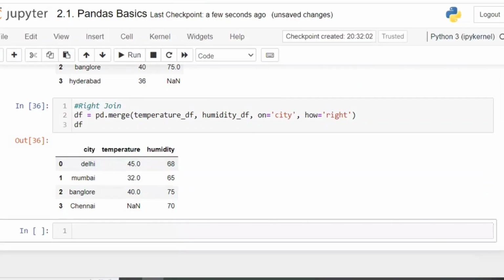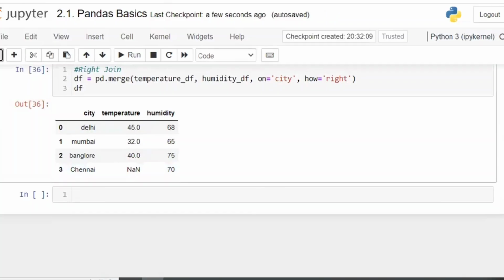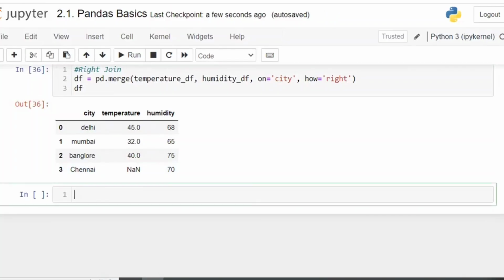Now, the most important part comes into the picture. Of course, everything is important. I already told you, I'm not discussing any unimportant things in the class. Everything is important. Now, here we are going to read the Excel file. So, for example, I have an Excel file like this.